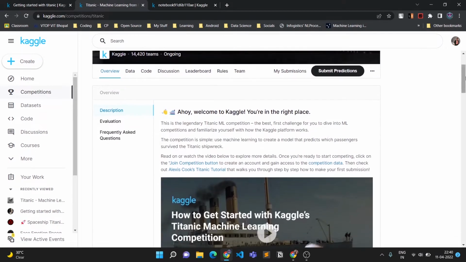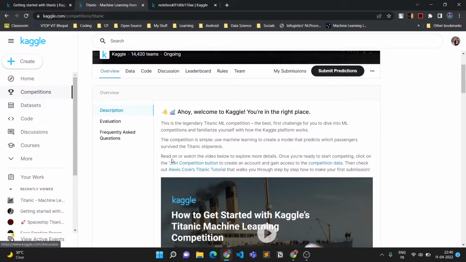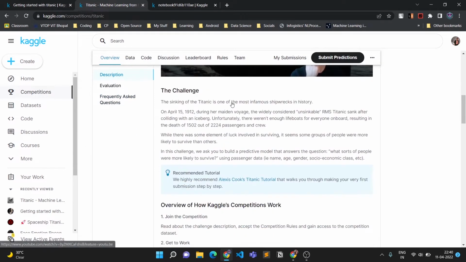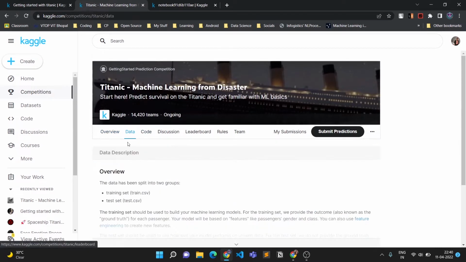This is the home page of any competition. You will have different tabs like overview, data, code, discussion, leaderboard, rules, and team. The overview section mentions everything about the competition. Then comes the data section, where you will get the data.